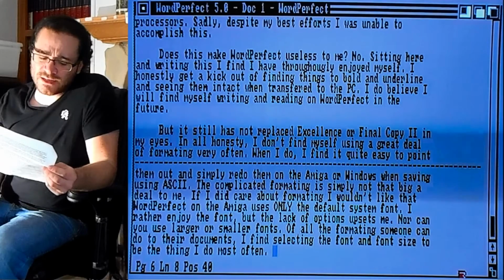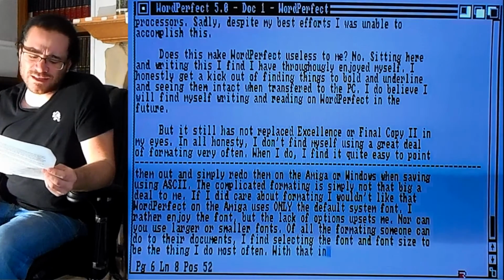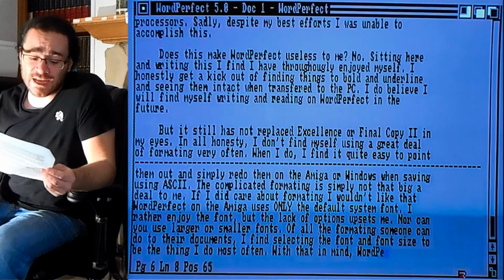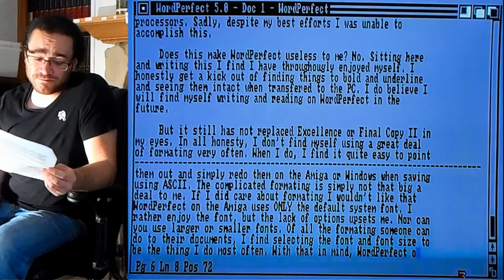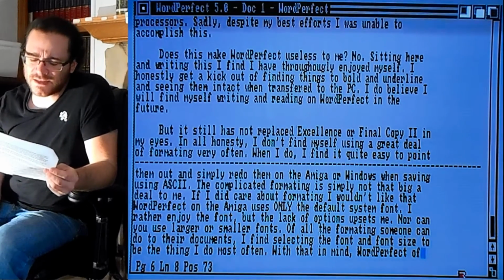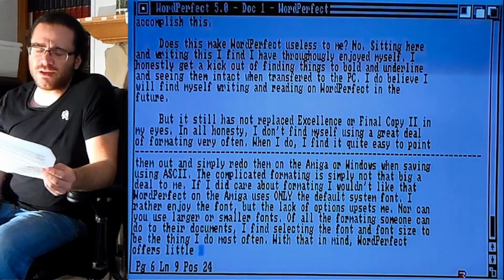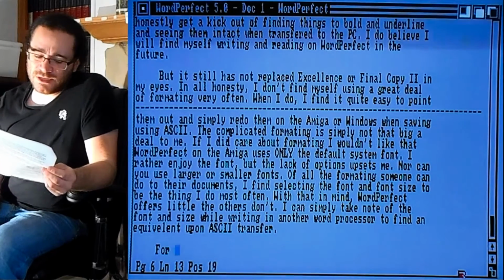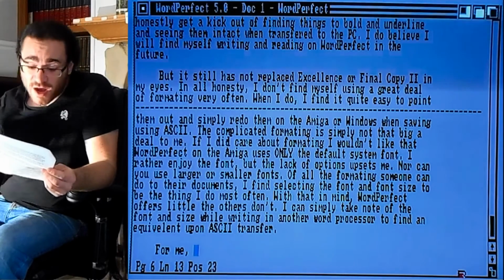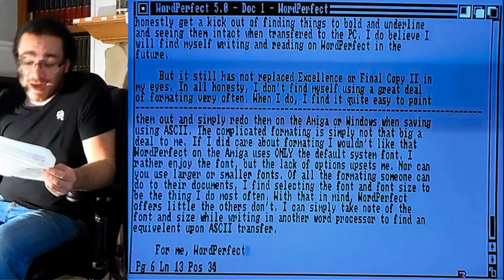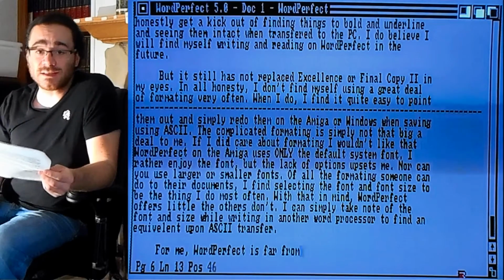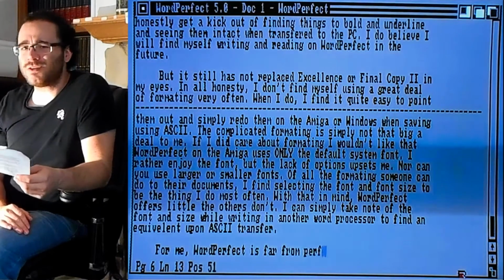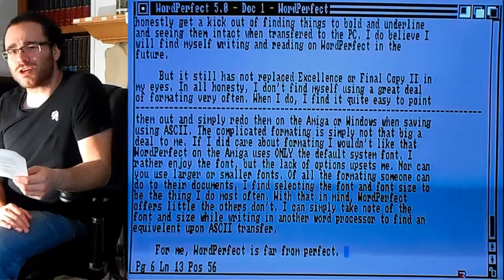Of all the formatting someone can do on their documents, I find selecting the font and font size to be the thing I do most often. With that in mind, WordPerfect offers little the others don't. I can simply take note of the font and size while writing in another word processor to find an equivalent upon ASCII transfer. When it comes down to it, what am I writing this for?